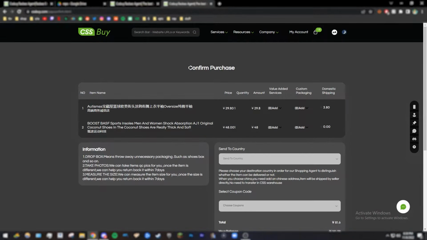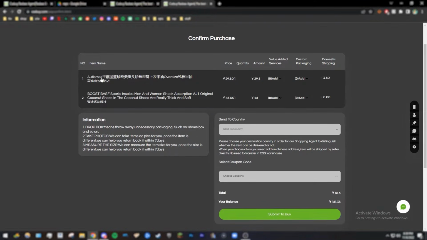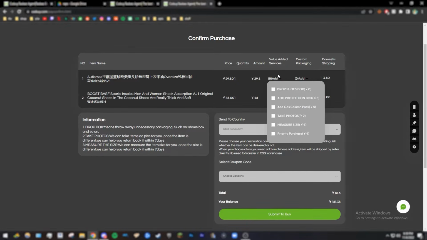Now we're on the confirm purchase page, and we can review the items that we have. We can click in the value added services, various different additional things to our items. I highly recommend that you click priority purchase, and for 4 yuan, it is absolutely worth it. If you don't, it might take a couple days for them to get around to ordering it because there's a lot of customers.